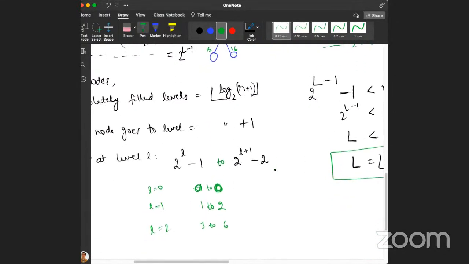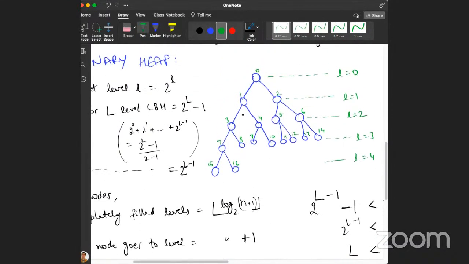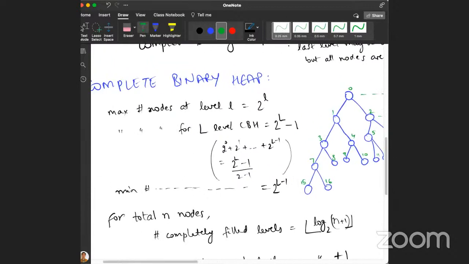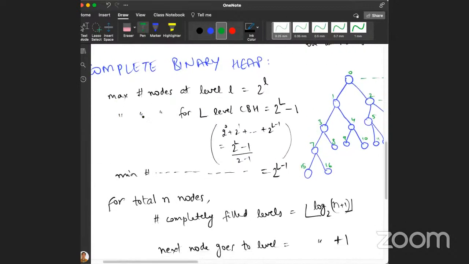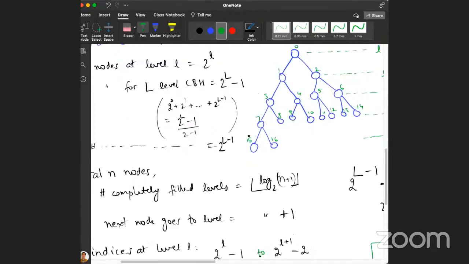How did you derive it basically? First of all, you find out at L minus 1 what is the index of the last thing. So you can find it from here, the number of nodes for an L level CBH. So you go to L minus 1, and the number of nodes comes out to be 2 to the power L minus 1 minus 1.